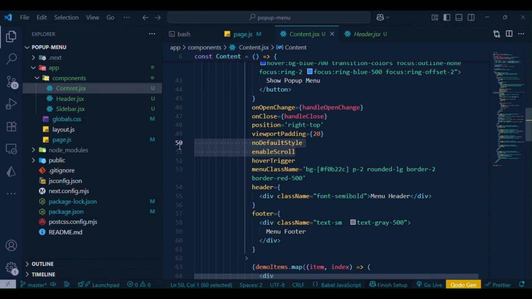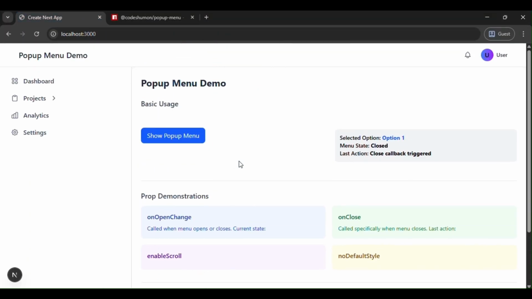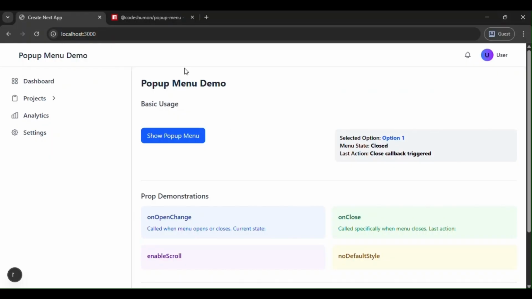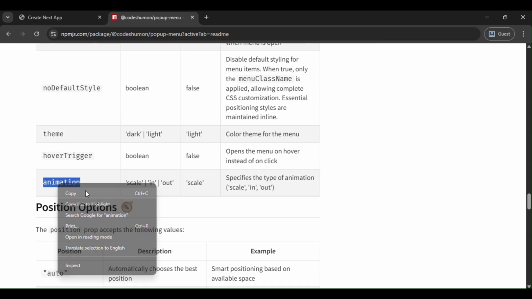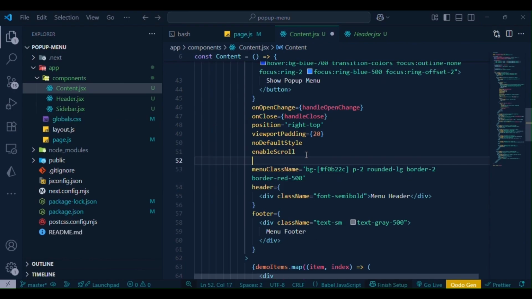Here, I am using the hover trigger prop. Here, I am using the animation prop.